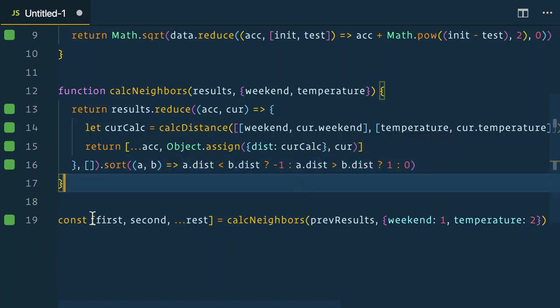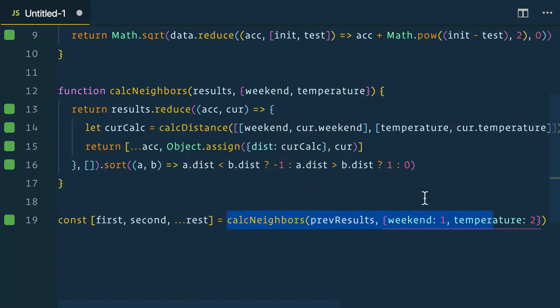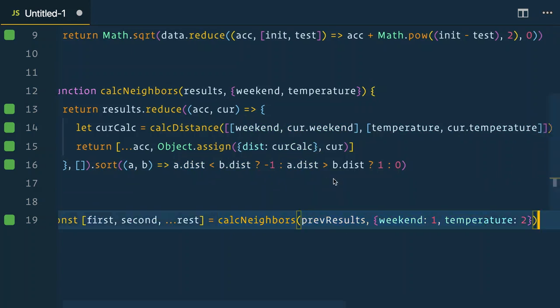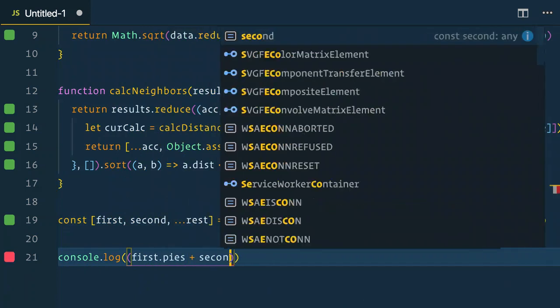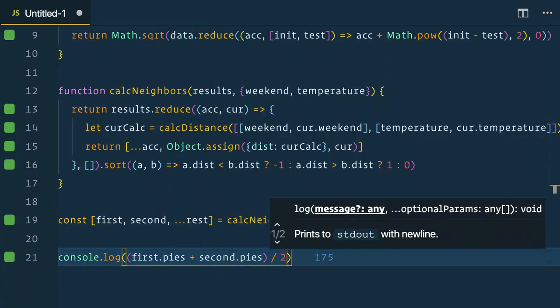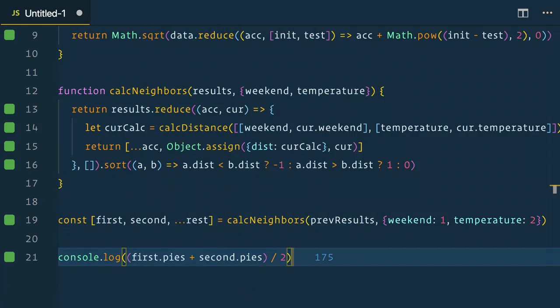This algorithm of calculating the distance of neighbors is called the k-nearest neighbors algorithm. And then if we console.log first pies plus second pies and divide this by 2, we'll get the number of pies we should make for today. This process of finding an n number of closest neighbors and then finding the average between them is called regression. It's a simple but powerful way of predicting future events based on past events.